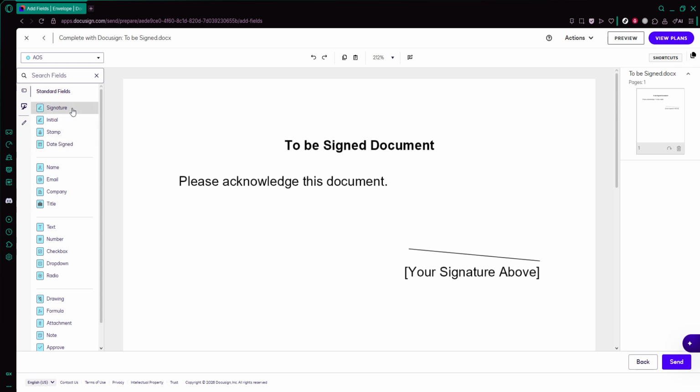In the Fields panel, find the option labeled Signature. This is the field that tells Docusign this is where the signer needs to place their legally binding signature. It's different from just adding text or an image because a signature field is tied to a specific recipient and is used to complete the signing process.